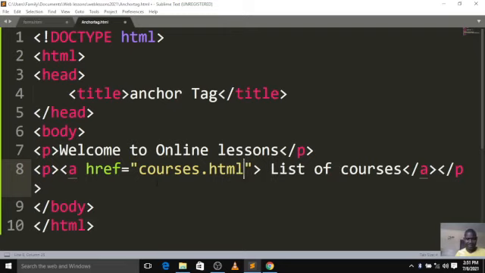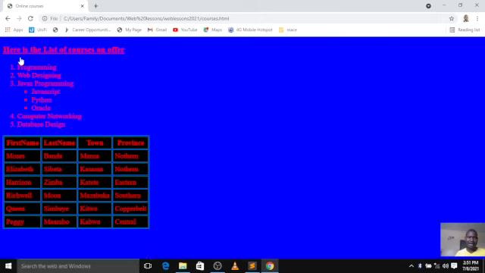So then I'll save this, then go to the browser, reload this browser, then you see it has even changed to blue because now the link is complete. So when I click on it, it will jump into this page where I have listed some courses. Here is a list of courses on offer. We have programming, we have web design, we have JavaScript, Java programming, and then we have computer networking, database design, and so on.